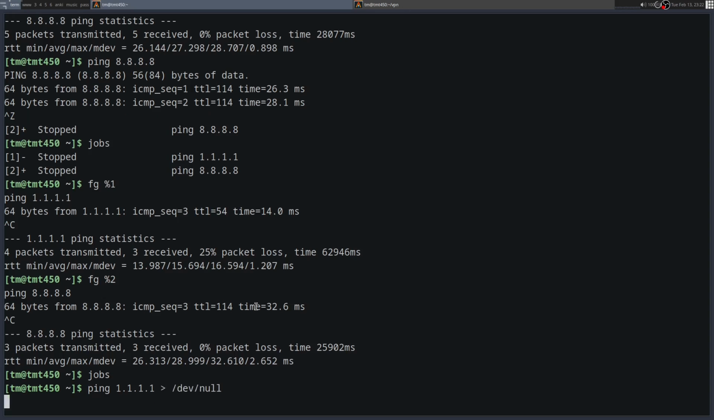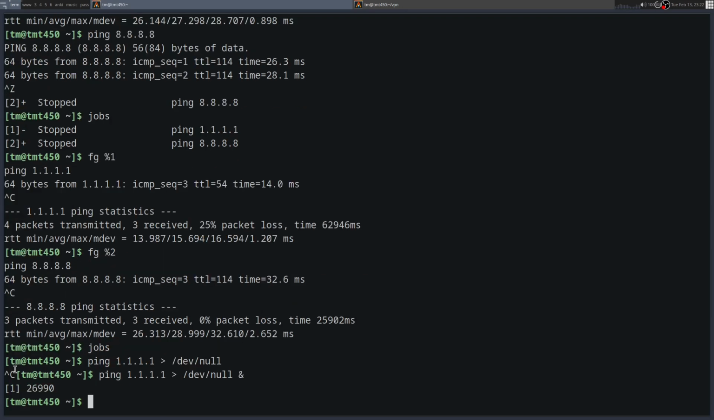So this by default will ping quad 1 and send that to /dev/null, which will not return anything. Which, if for some reason we wanted to do this, would be great, but our command line is taken up. So what we do is we put an ampersand after it, and as you can see, we get the same syntax here. And then what we get here is a number.